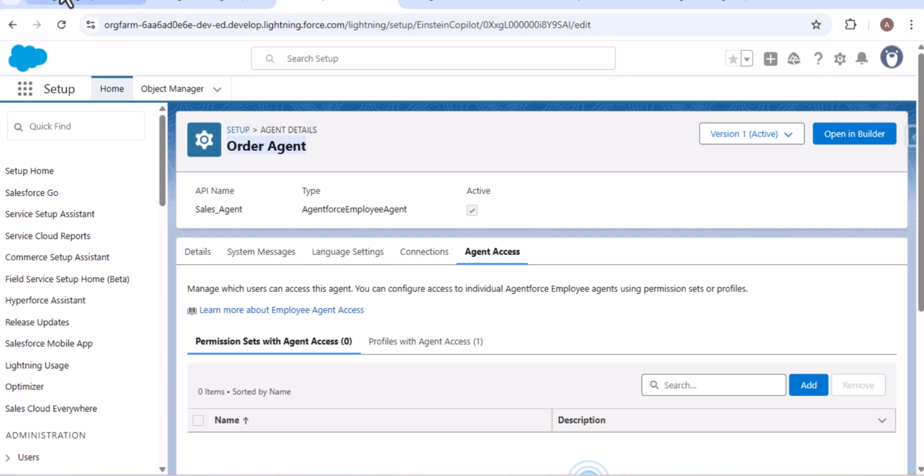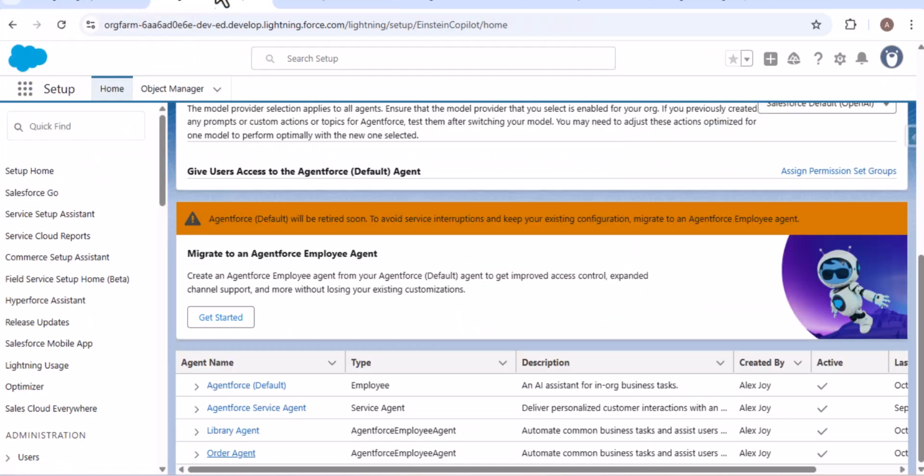Now let me show you again. So here this is my old Salesforce org. That's why I have already created these two agents. In the next session, I will explain in detail how we can create this Agentforce employee agent and assign those agents to the profiles or the permissions. So in the new org, I will explain these things from scratch. So here, only understand why we need the Agentforce employee agent in Salesforce Agentforce.